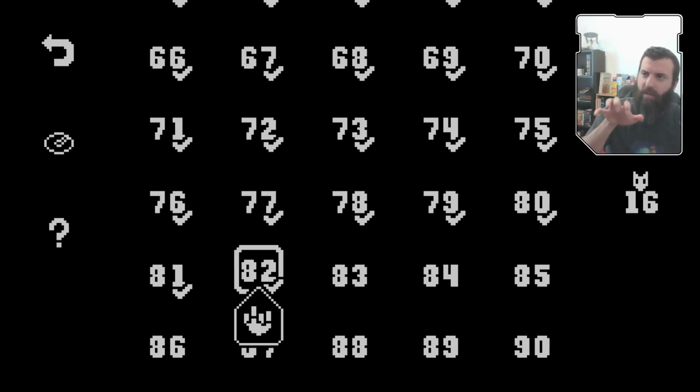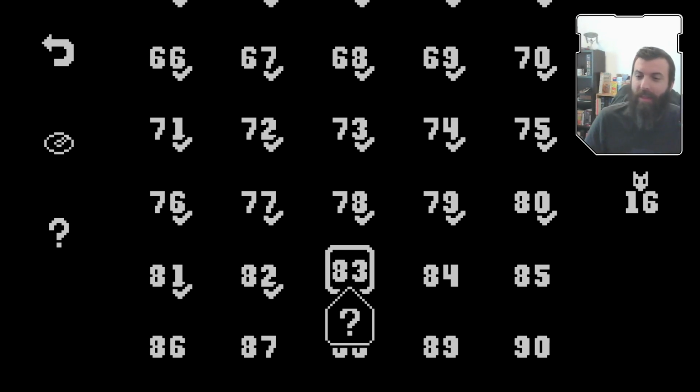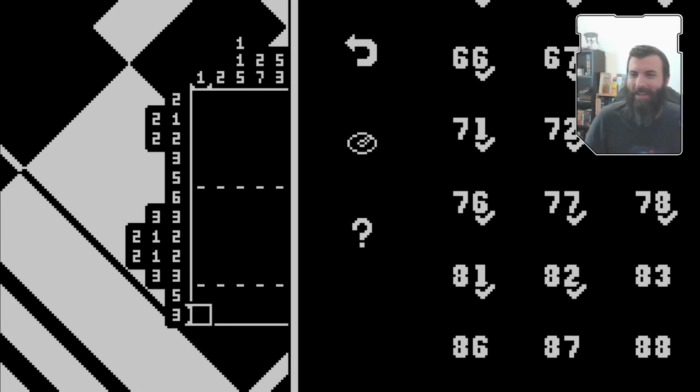Yeah, I think a grabby hand, maybe. I remember that, but oh no! It's not a hand at all. It's a part of the cog, I think. The top piece of the cog, I think. On to Nonogram 83.